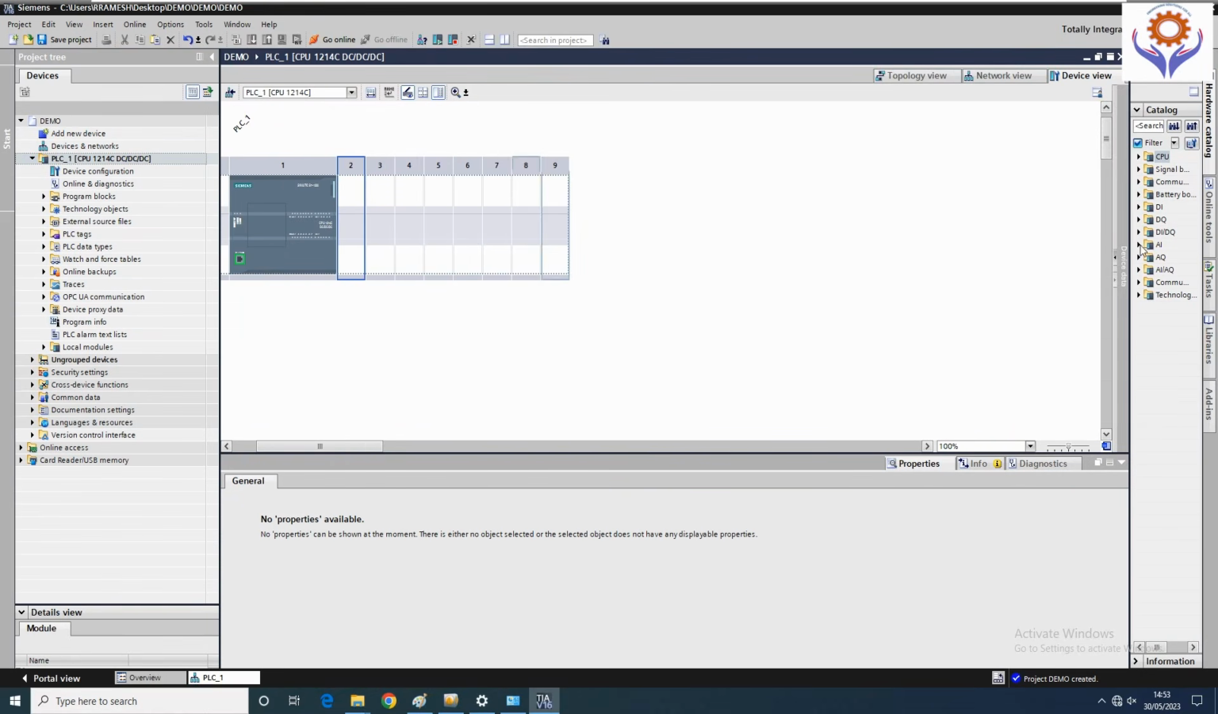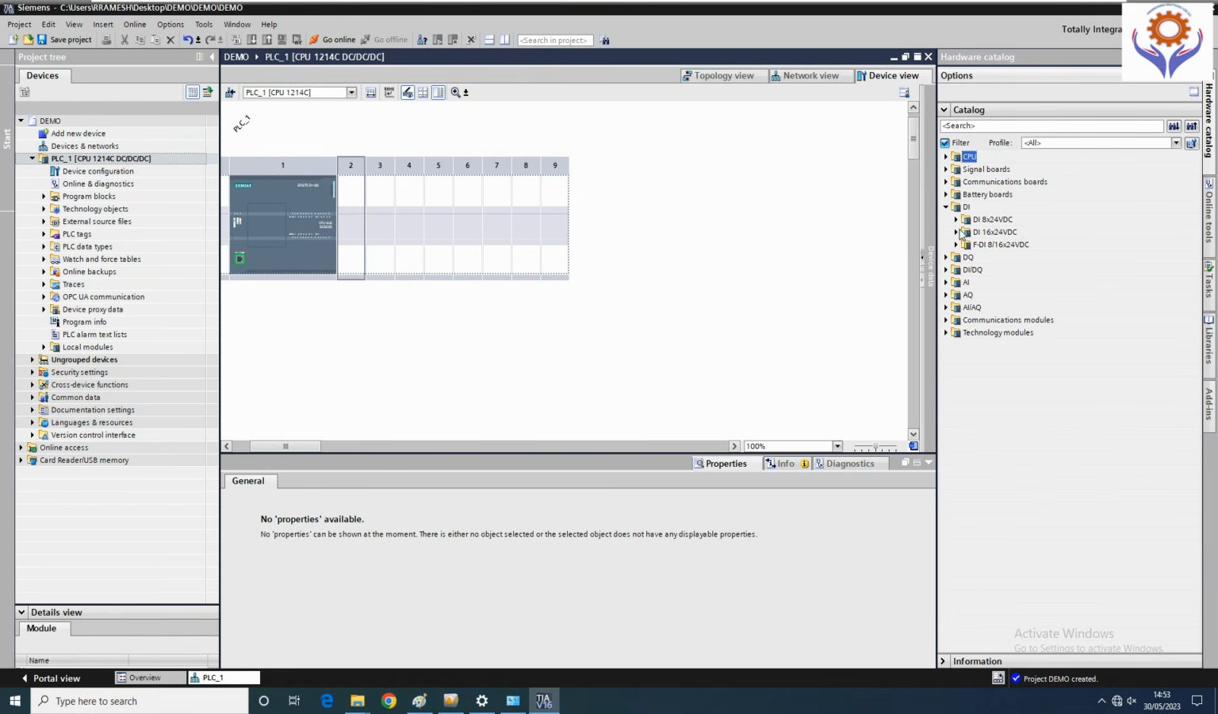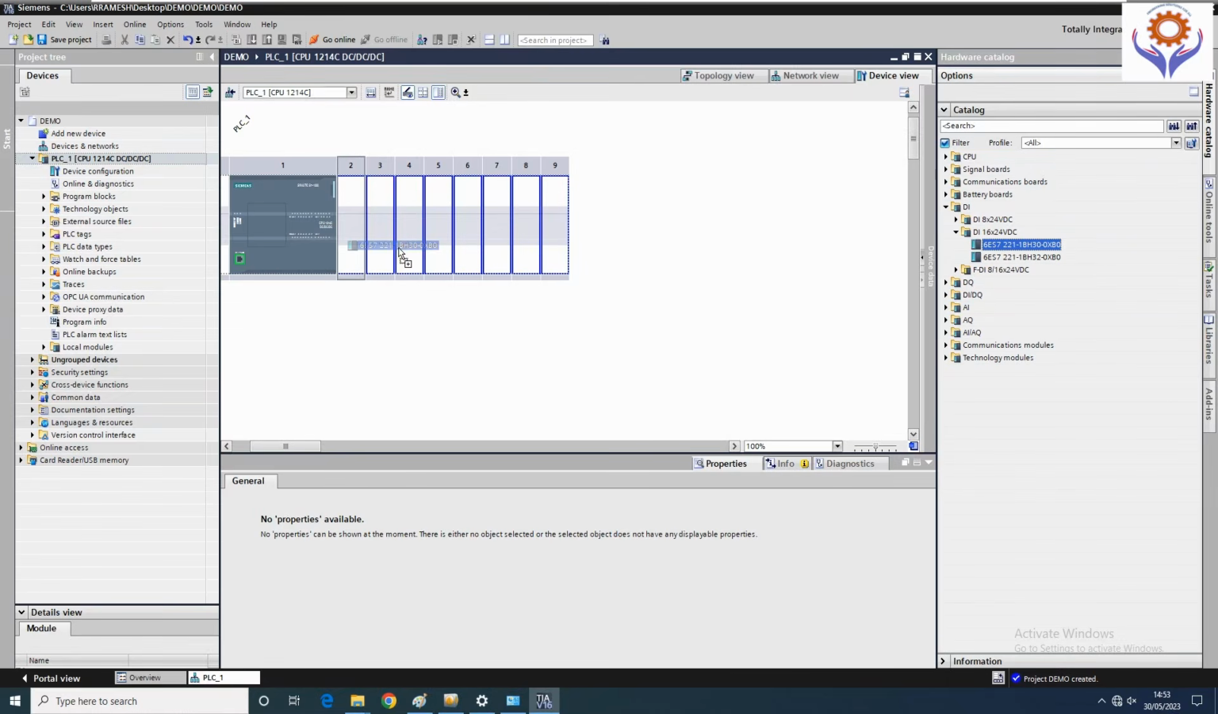Now we can check the catalogs, because we are going to add sub cards now. If you just click that, on the right side you can see all the DI, DO, AI cards detail. So you can just select here and drag and drop to the particular place. For example, if you need to select for slot 2, you can just select and drag and drop to the 2 directly.